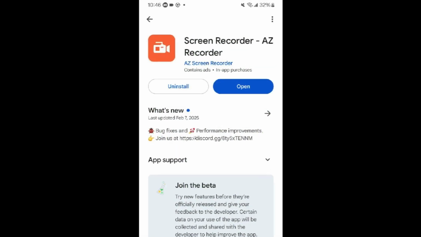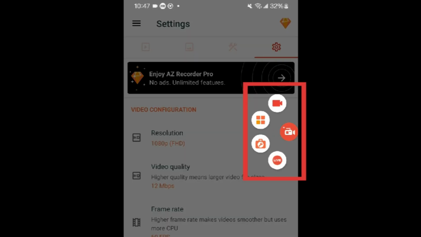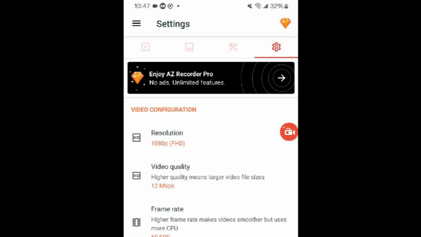Now let's get started. The app we like to use for screen recording on Android is called AZ Recorder. The app is free to download and use, and allows you to record without watermarks. You can download this for free from the Play Store. Once you've installed the app, tap Open. You'll see the AZ Screen Recorder overlay menu on your screen, and the app should open.